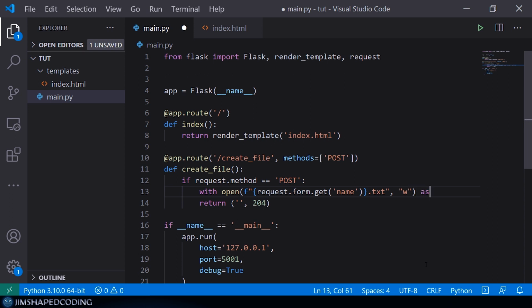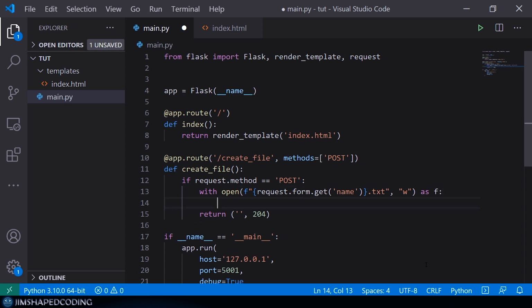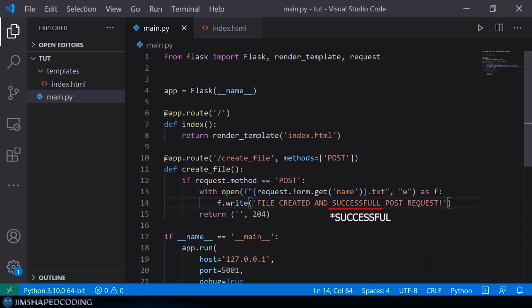Alright, so now I will go ahead and say as file, and then I will just write something normal to that file. I will say file created and successful post request, like that. So very simple, and once we create the file, again we return this 204 response to indicate that the post request has been completed successfully.